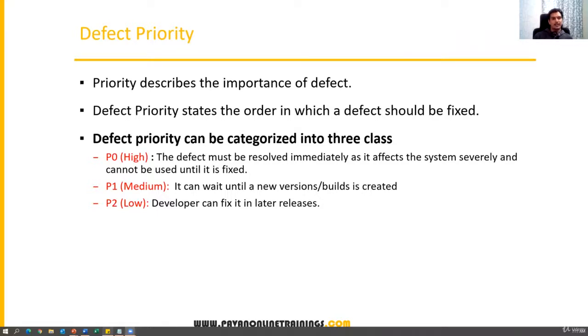Whenever you report a defect, we will specify the severity along with the priority. Severity says the seriousness of the defect, how much the business will be impacted because of the defect. But priority describes the importance of the defect, how soon the defect should be fixed. So that is what priority represents. Priority describes the importance of the defect, how soon the developer should fix it.